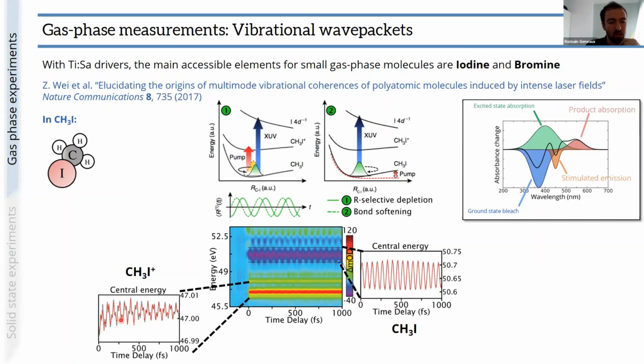If you do the same analysis and look at the central energy of the peak, you see much more complex vibrational dynamics with different frequencies. That's because, of course, the ion has different vibrational properties than the neutral. Both this experiment and the one I presented before use strong field excitation. This allows you to do ionization, but it's not precise: you are not very selective in the way you excite the molecule. So what people have been trying to do a lot more now is selective excitation.